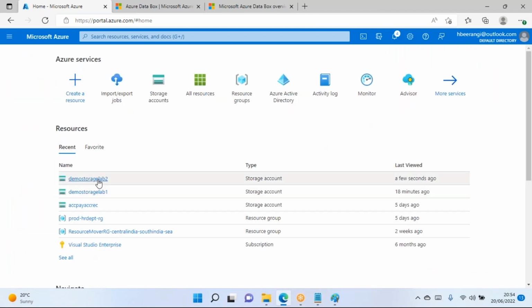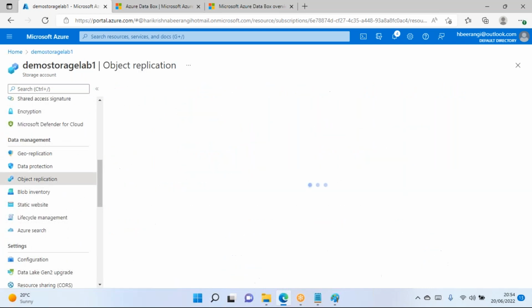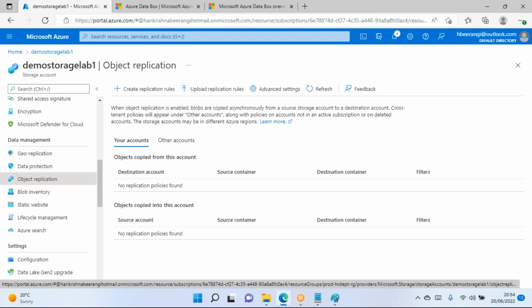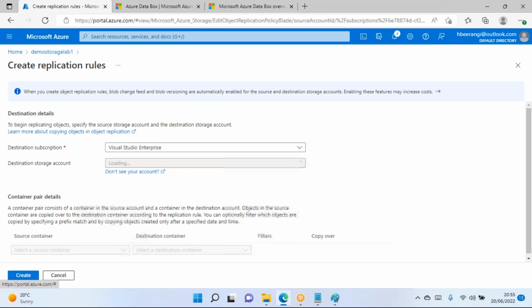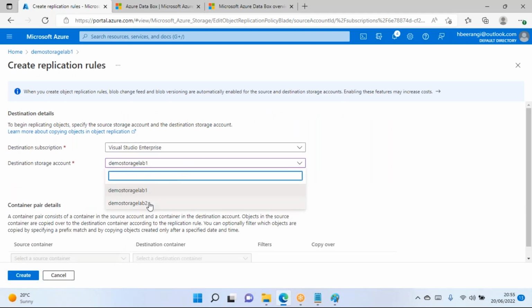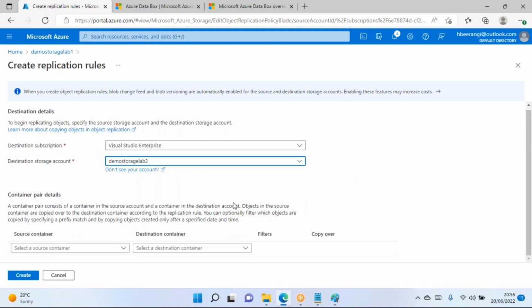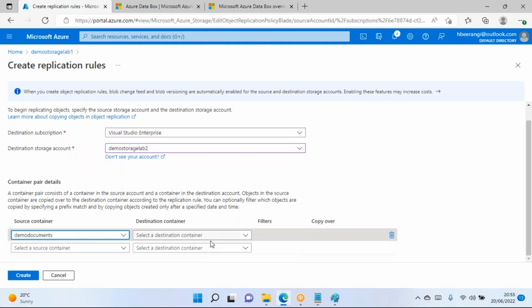Let me go back to storage lab 1. You may not be using all this in enterprise subscriptions, but there will be requirements for a business, so you have to give guidance to enterprise customers. Create replication rules, at least for interviews, right? You might get questions on this. I have data, and how do I move that data to a secondary account? You can use this feature, object replication.